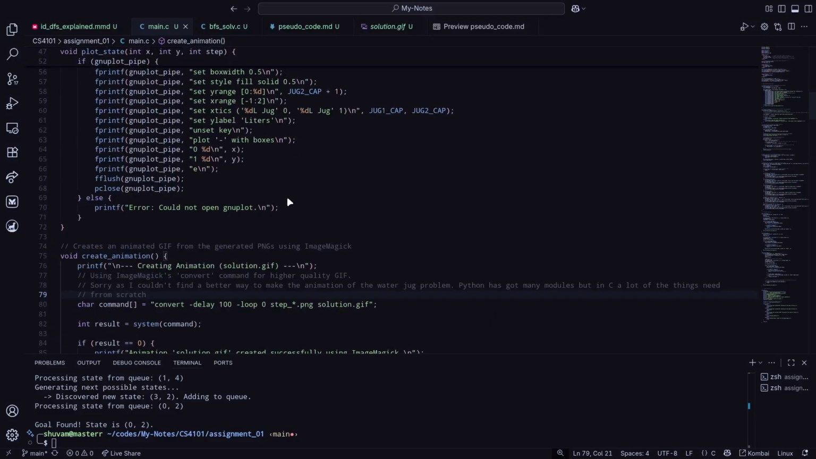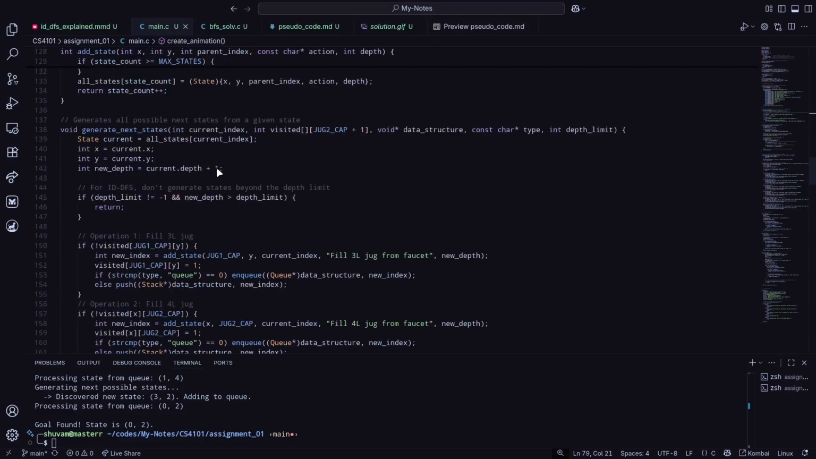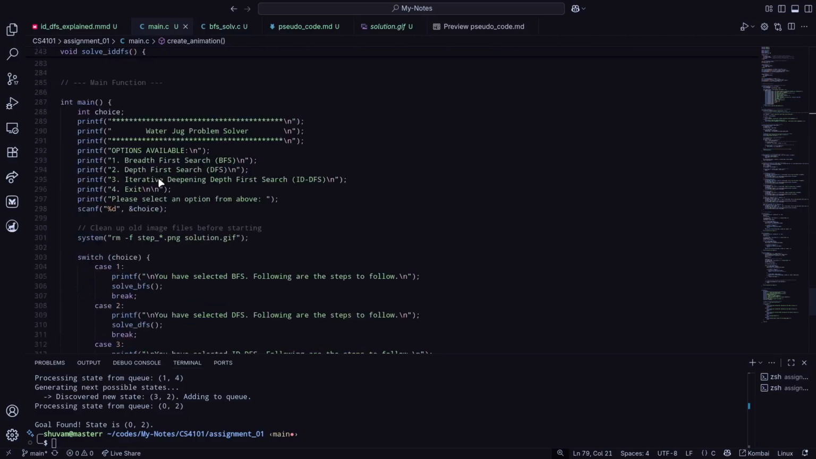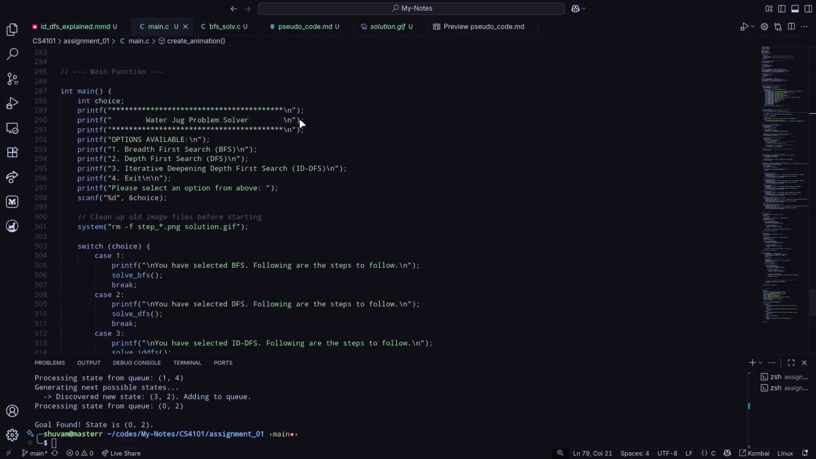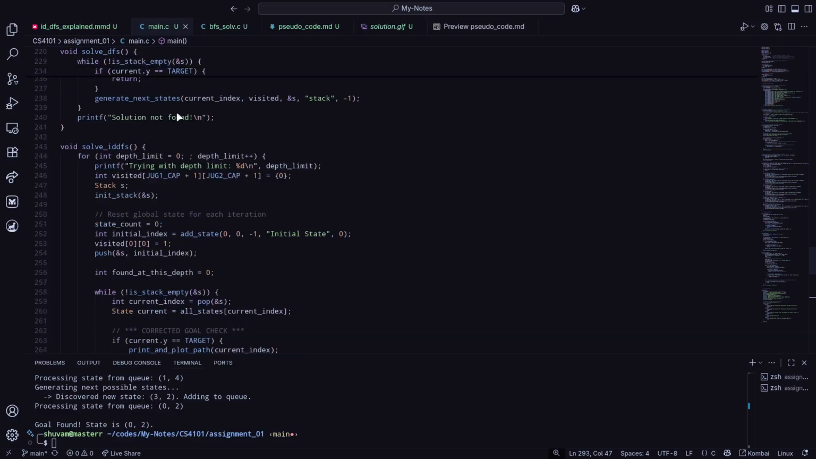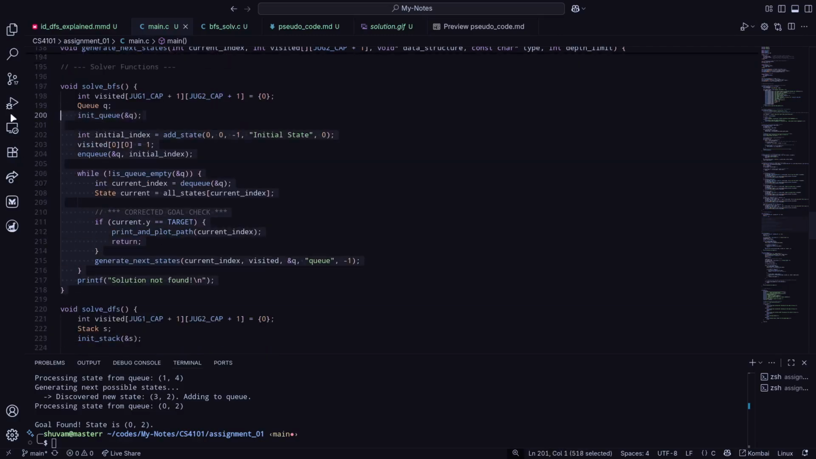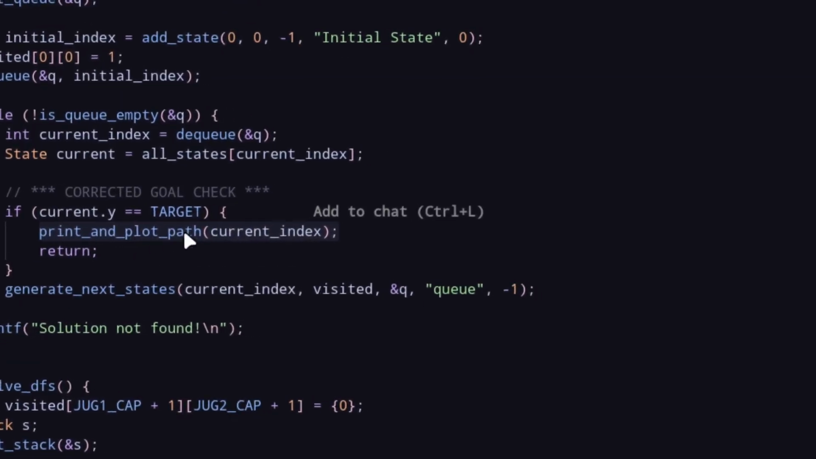So that plotting will be discussed in the last part of this whole series. Now let's get started. The first thing that we are going to revisit is the menu. This is something that I've added. After the menu, you have these functions. Last time we only discussed the solve BFS, and here I was having something like print and plot the path.